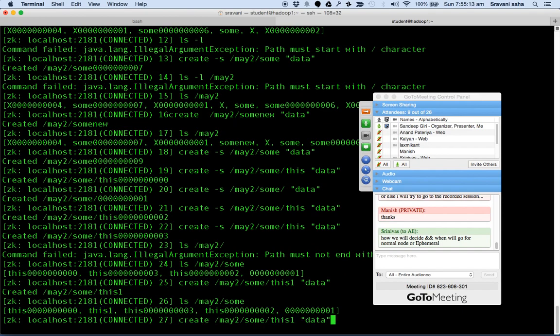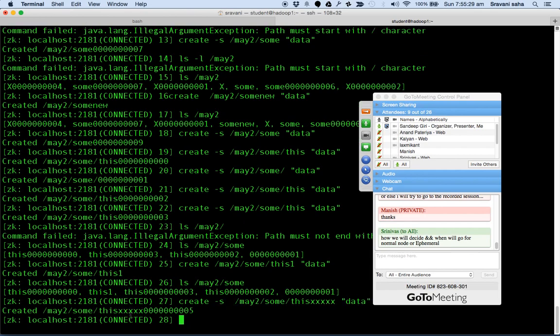Next, if we create a sequential node with some other name, this is some prefix which we are providing for creating a sequential node. Now you can see that the running count was increased, and now it is 5. So earlier there was 00, then 1 was given to this node, and 2 was given to this node, 3 was given to this node, and 4th was given to this node, and 5th was given to this.